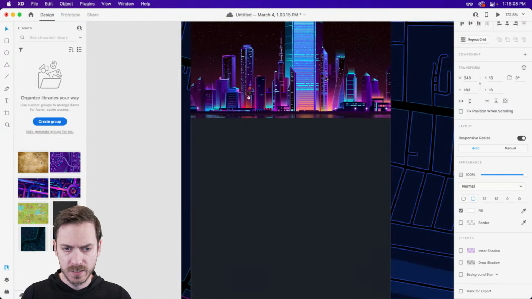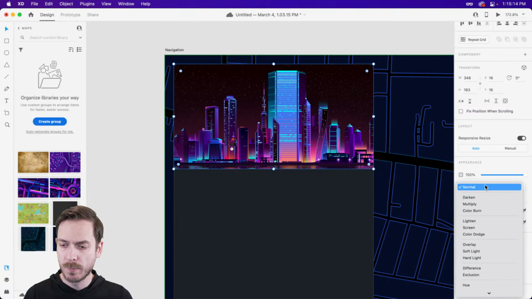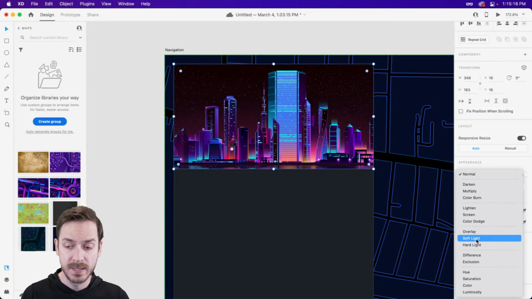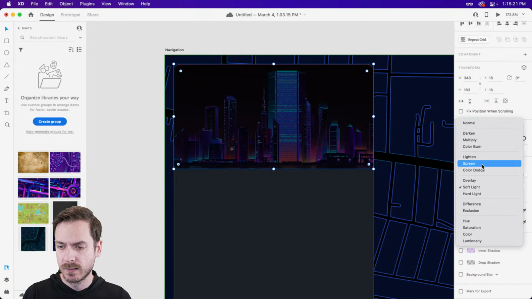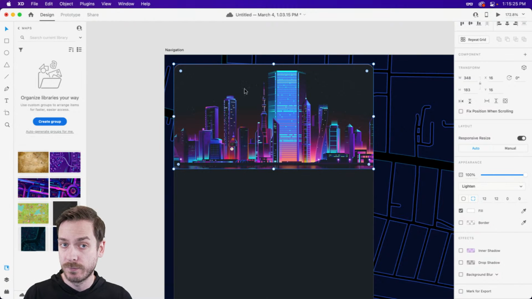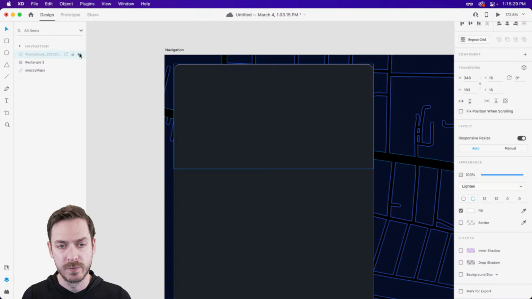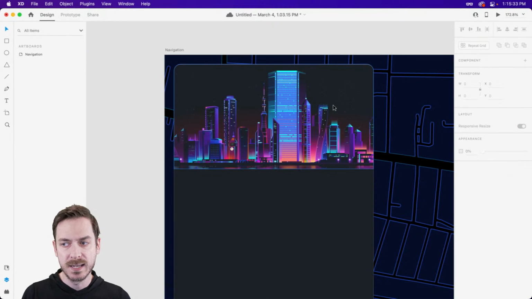Now, another thing we might want to do is use a blend mode to help blend it with that background container a little bit. So if we hop over here to the blend modes, we have a ton that we can potentially use. Soft light, not too bad. Screen, not too bad as well. Lighten could definitely work, which I think we're going to probably go with. If I turn it off and then on, still looks a little bit strange, but we're getting there, right?